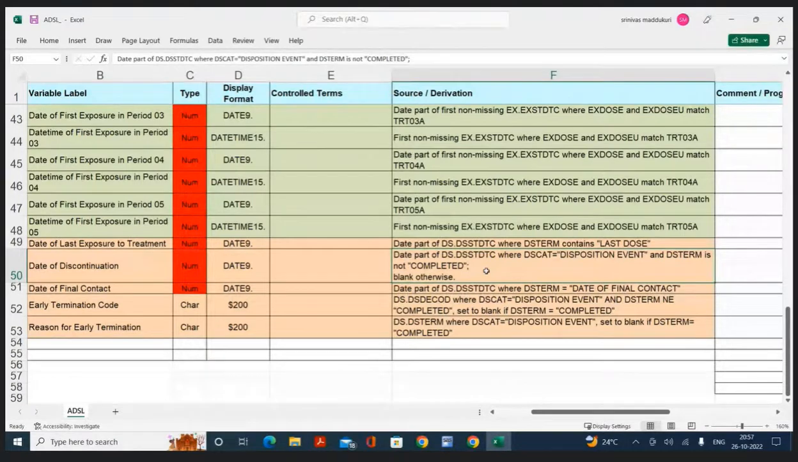Term will be discontinued. You will not have that information. Completed is equal to disposition event and term not equal to completed.